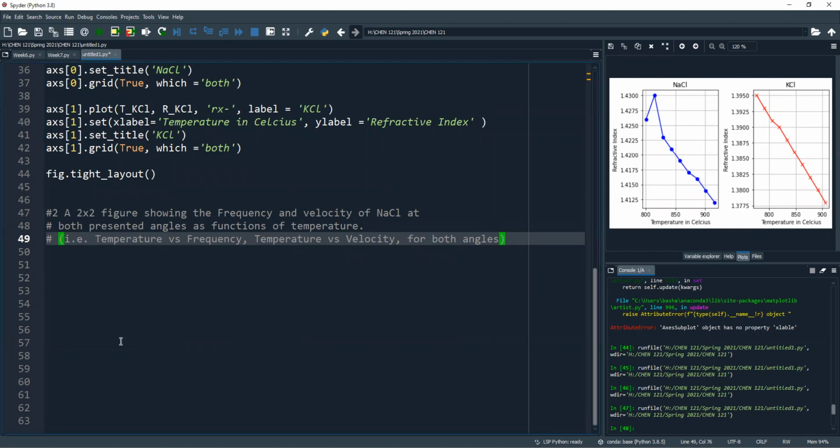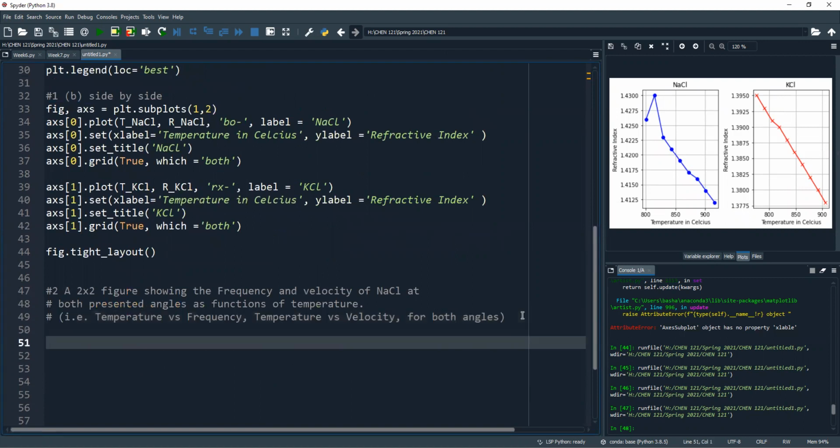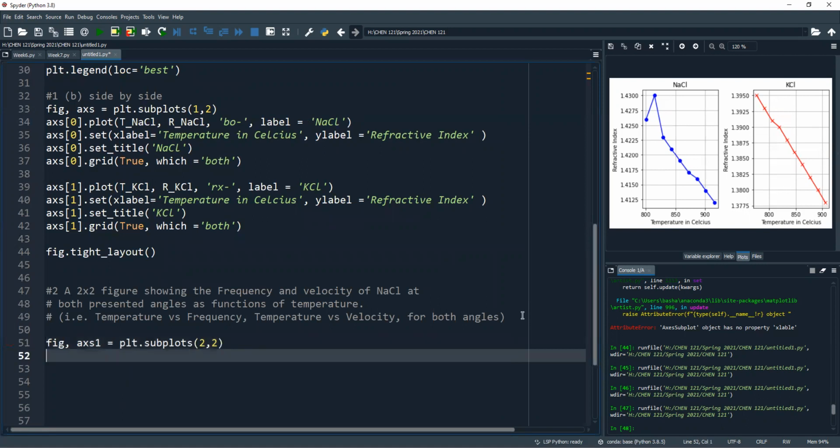So again, very similar to the previous subplot type of idea, the list of commands will be very similar. Let's start fig, AXS, and now I'm going to call it AXS1, just give it a different name so that in case you want to troubleshoot, always good practice, go back, have a look. They're separate entities and you can easily do that. plt.subplots, and now I want them 2 by 2, right? I want 2 rows and 2 columns.